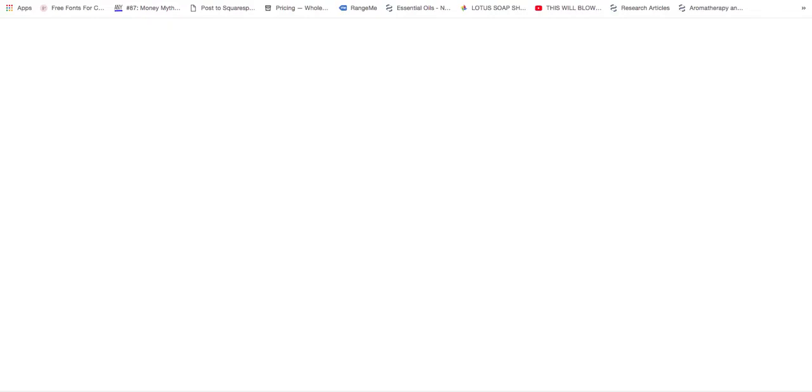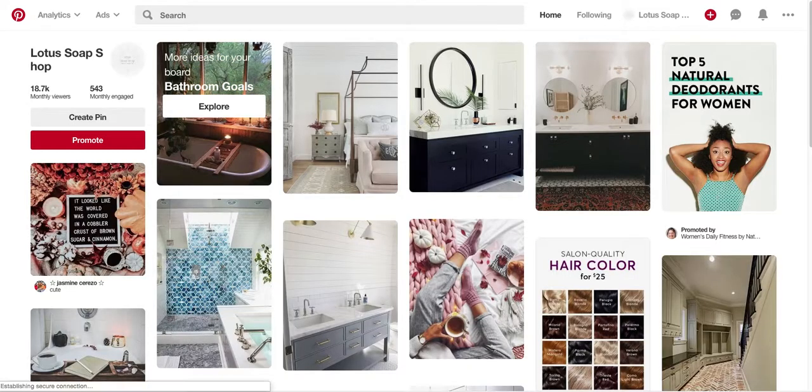If you haven't gotten a business account for your Pinterest yet, you need to do that because that's going to allow you to set up rich pins. It's going to allow you to link back to your website, and it's also going to allow you to see the analytics for your page.